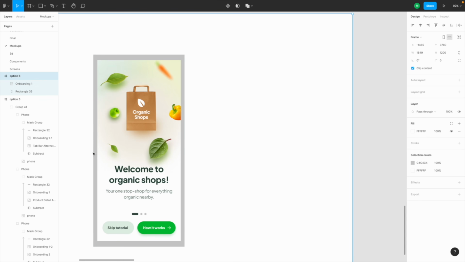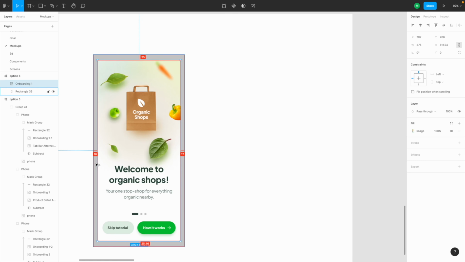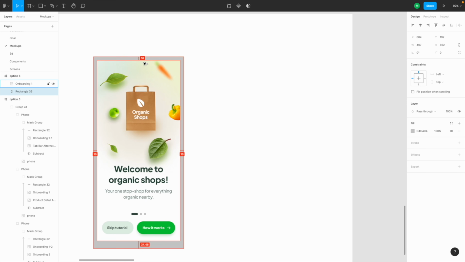Now what we want is to have the same distance from every direction. So we have like 18 and 17. I'm gonna go with 16 on every side, but you can use mockups that are slightly larger as well. So you can try to go with 20 or possibly 24. If you go with even larger, it's gonna look a little bit grotesque. So what I want here is to have those 16 points from every side.